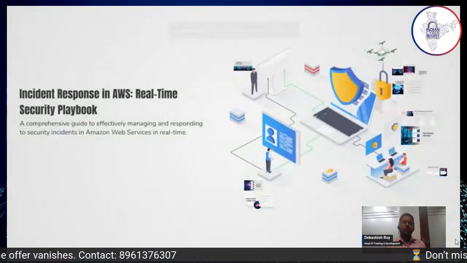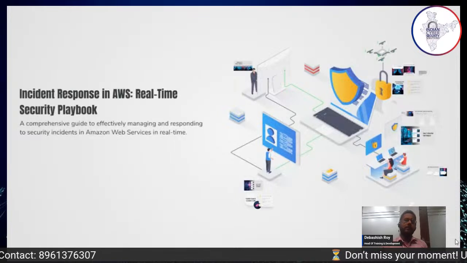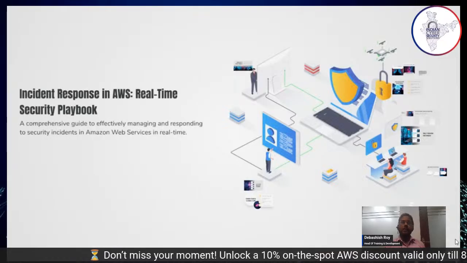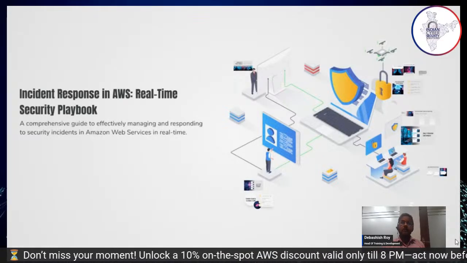So we'll discuss the response in AWS, the real-time security playbook, and we'll discuss the different security incidents that are there in the Amazon Web Service in real time. When you are protecting the network in real time, what are the features of security that you have?